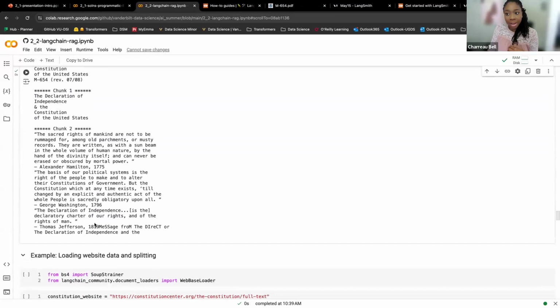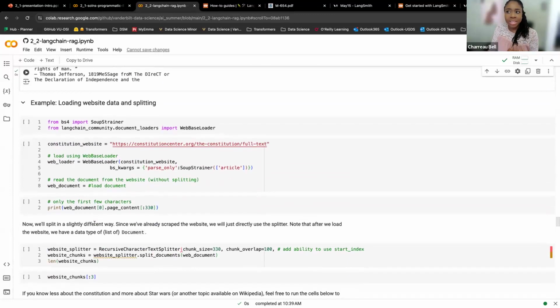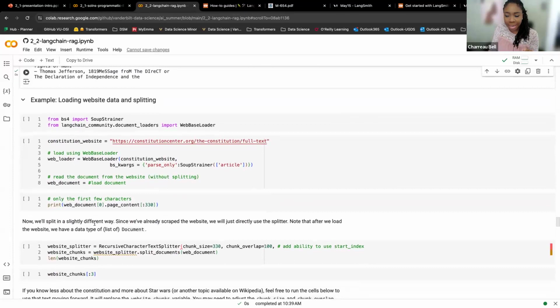Now I am also going to show you an example of scraping a page from the web. This is the US Constitution. We're going to use some of the integrations available through LangChain. You see that this is a document loader from the LangChain community, and it's a web-based loader. That should tell you there are lots of different types of loaders. So we're going to run this one.